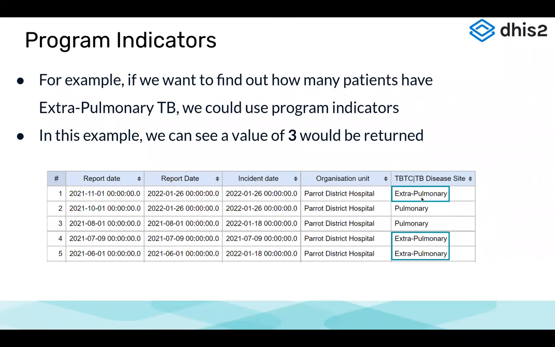So if we have these five cases here, right, all with an initial report date in 2021, and we wanted to calculate this for Para District Hospital, then a value of 3 is what should be returned for the number of patients with extrapulmonary TB. So this is essentially what a program indicator is doing in this case. It is filtering all of the cases that meet this criteria, extrapulmonary TB, and it's returning a value, which is the number of enrollments that meet this criteria, right?